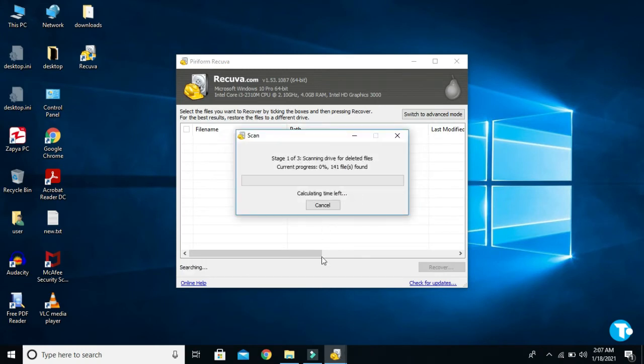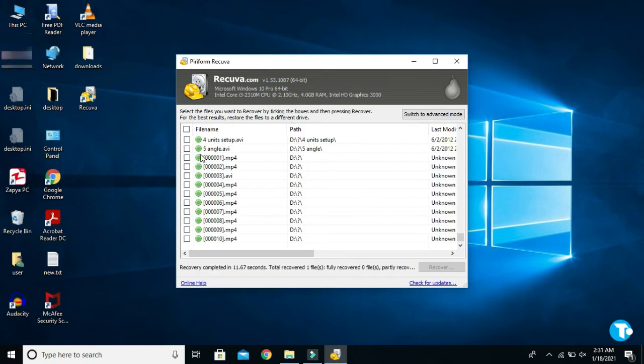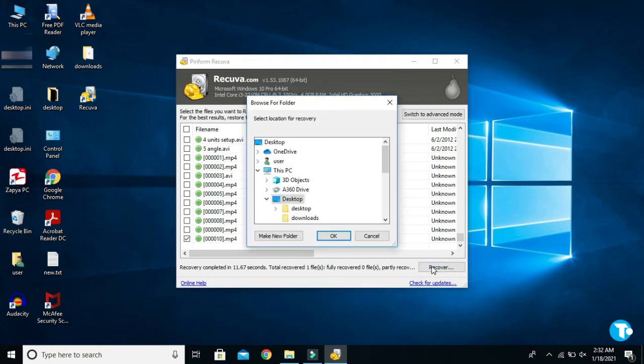It will start scanning. Then you have to wait a little. Here you can see deleted videos have been shown now. Now let me tell you how to recover it. Suppose I want to recover the last video, so I'm gonna check this video. Then I will click on recover.